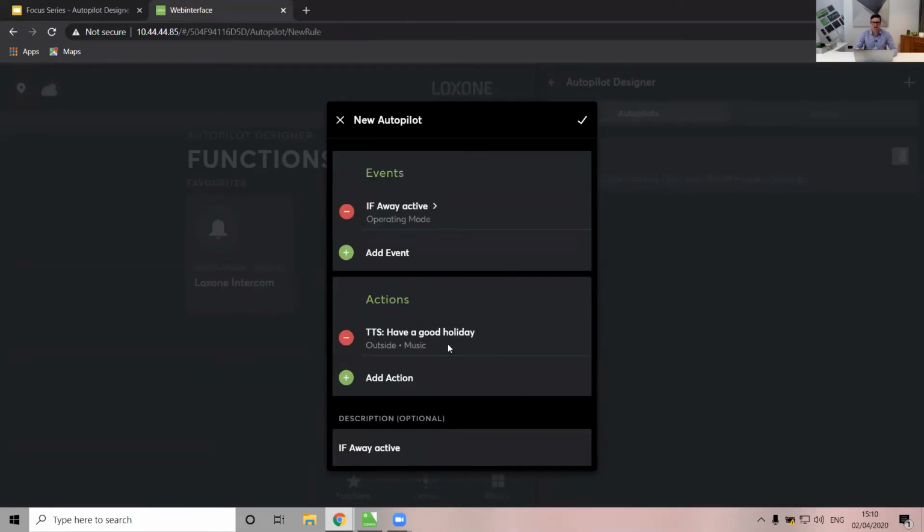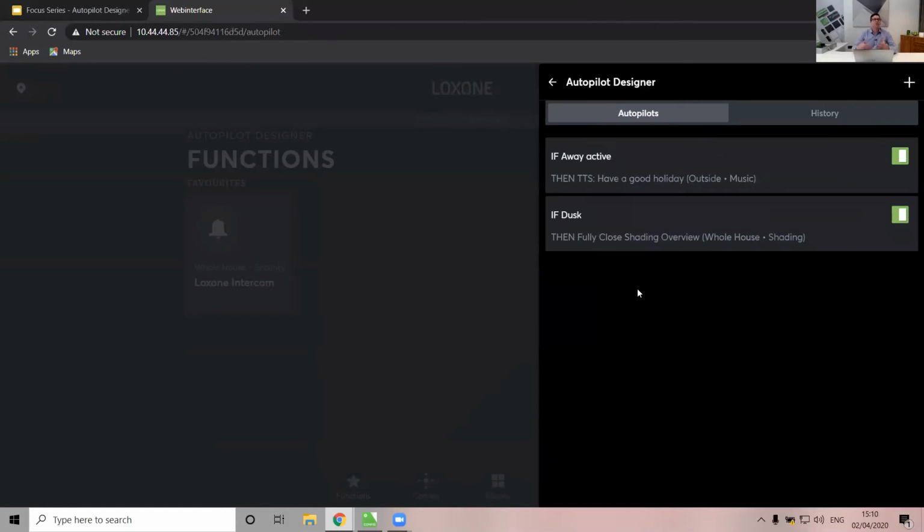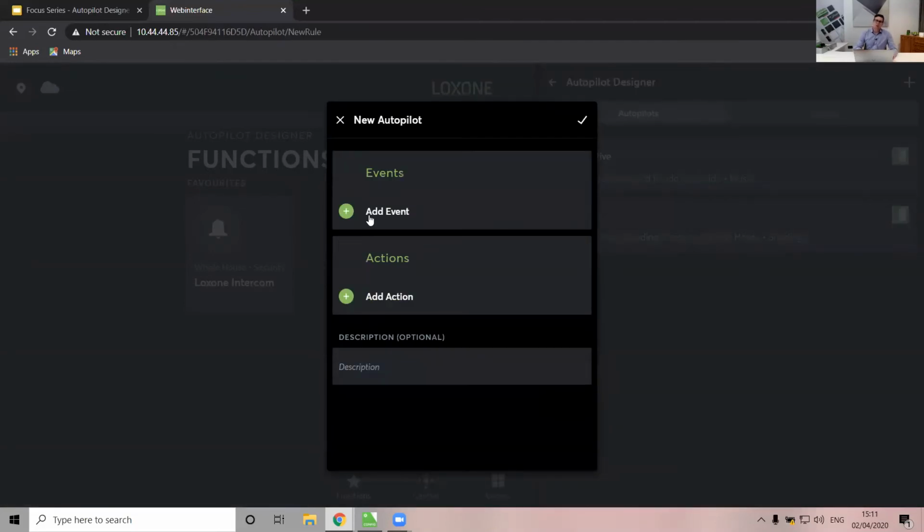And I could add that as an action. And we can do all those kinds of things with Autopilot Designer. We can read a text-to-speech message that says good night when night mode becomes active. The key thing to remember about Autopilot Designer is, if an event happens, then an action occurs.